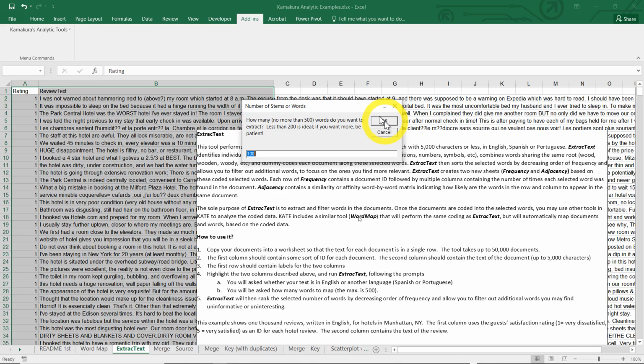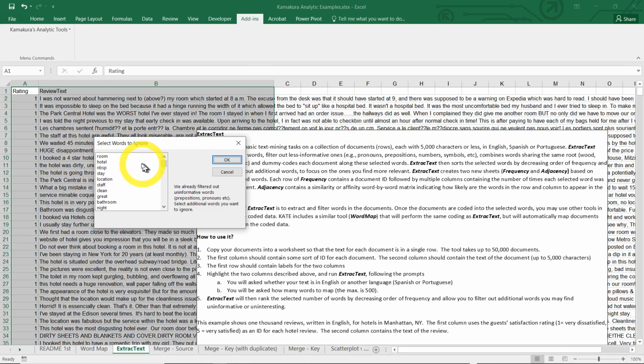It already did all the extraction, and then it's asking you, how many of the most frequently used words do you want to retain? The default is 100. I'm going to retain 100. It already gives you the frequency in decreasing order for each one of the words. The most frequent word is room. The second one is hotel. The third one is NBSP, which I don't know what it is. So I'm going to say, filter out this additional word, and I'm going to keep everything else. So NBSP, I don't know what it is, so ignore it.